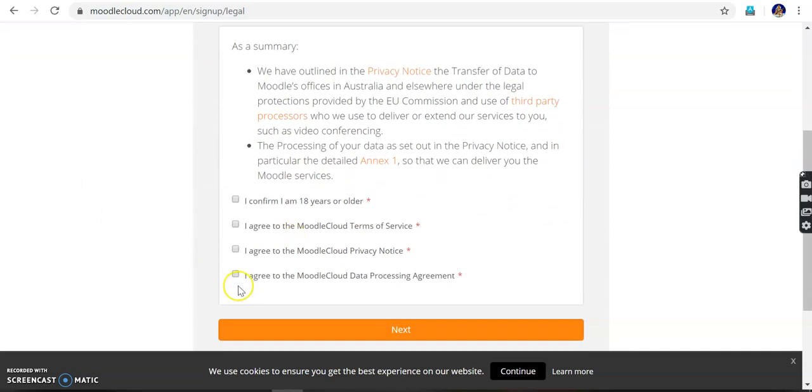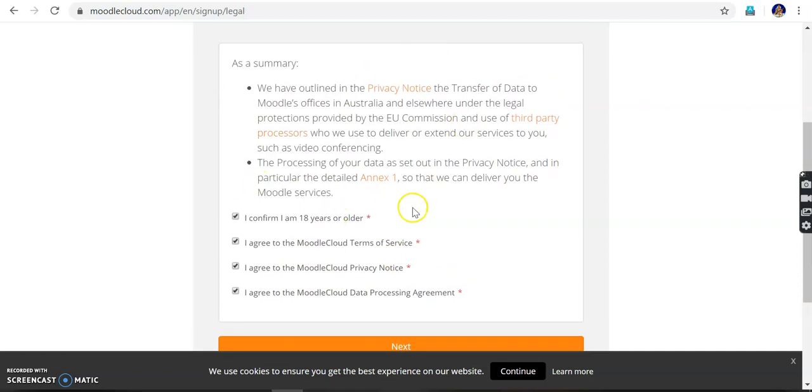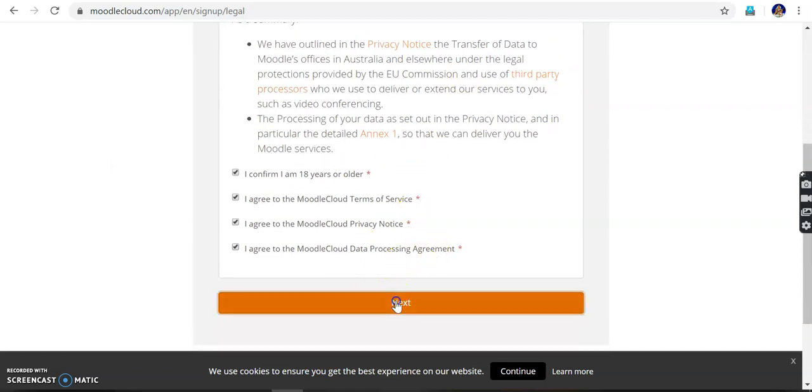Before opening the new account, we just confirm these check boxes, like we are checking whether we are 18 years old, we are agreeing with the terms and services, and we are agreeing with the privacy notice, and we agree with the cloud data processing agreement, right? Just tick those boxes, and I request you to read the summary of things. Then we move to the next.